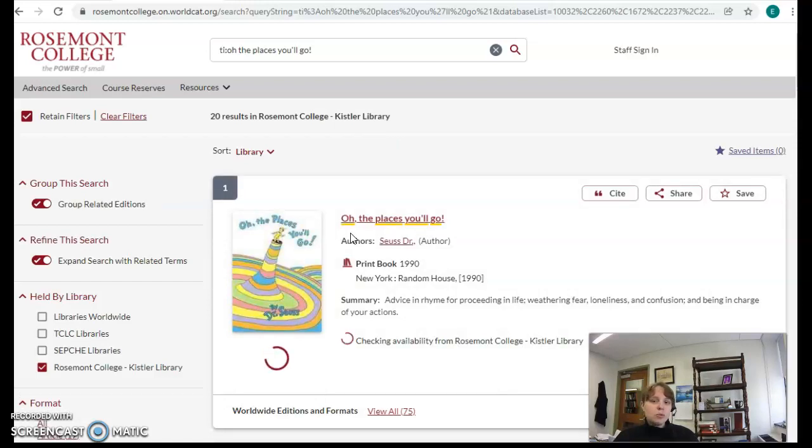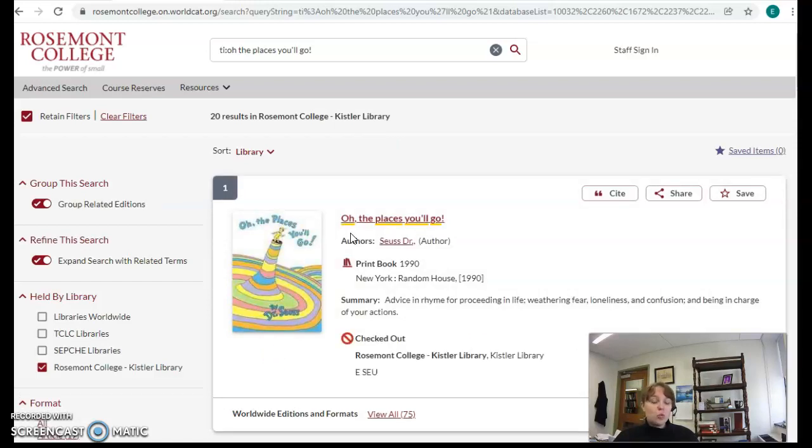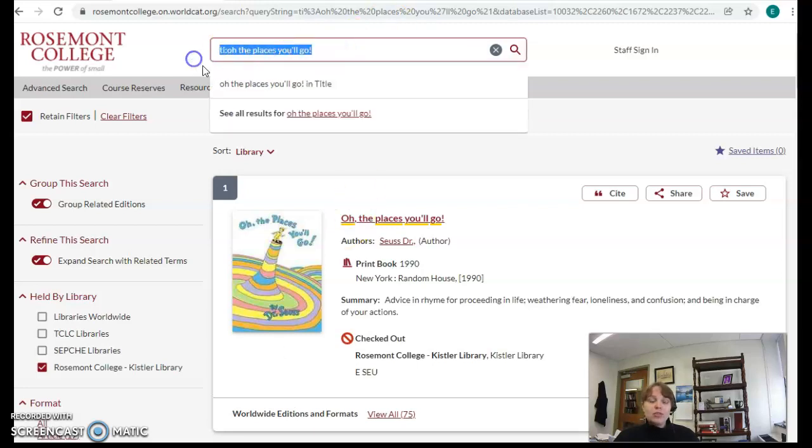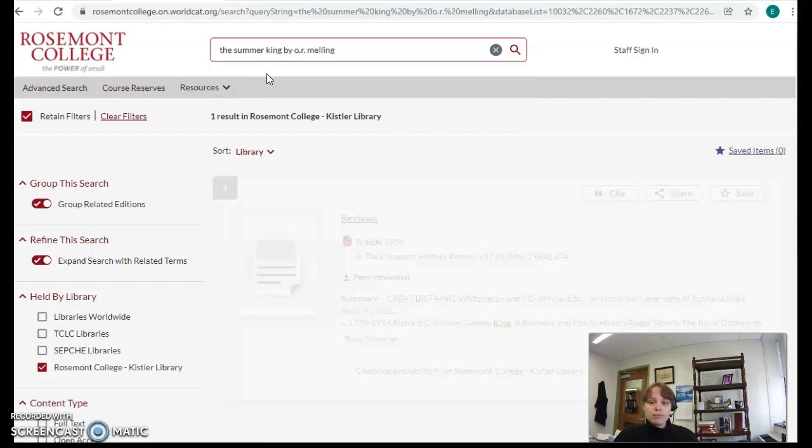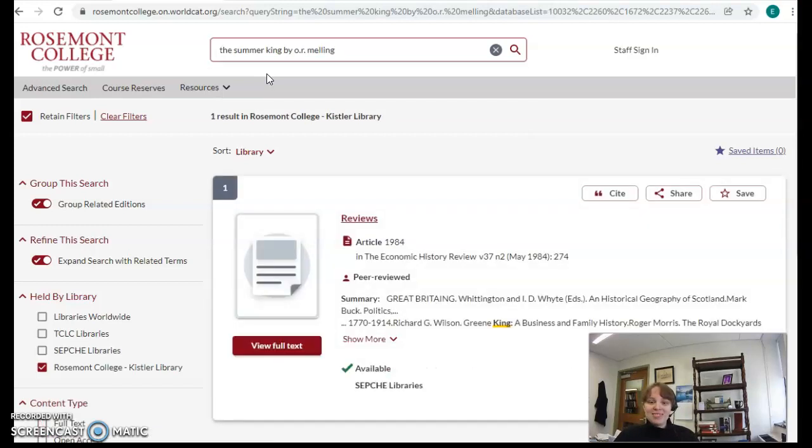Now, let's say there's a book that you want that we don't have. So, for example, let's say I'm looking for the book Summer King by O.R. Mellon. And I know we don't have this one. So it pops up and there's a review of it that isn't even a review of it. So I know we don't have it.